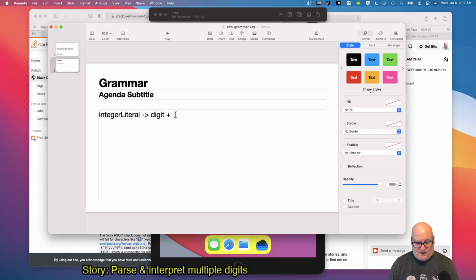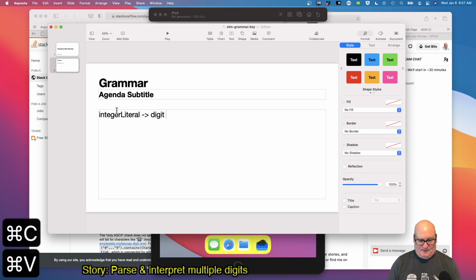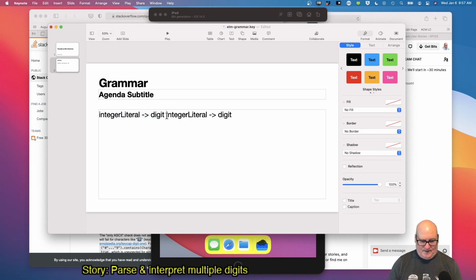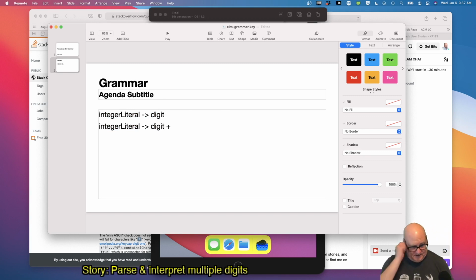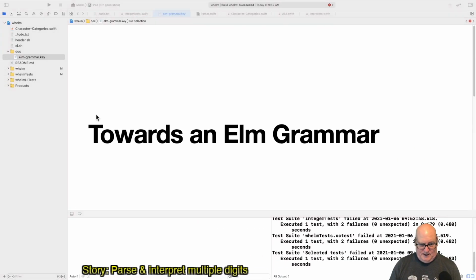This is where starting with spaces might have been a better thing, because spaces want to allow zero or more, and one or more is most easily defined in terms of zero or more. Okay, so this is where we are, and let's make another line. Okay, this is what we want.